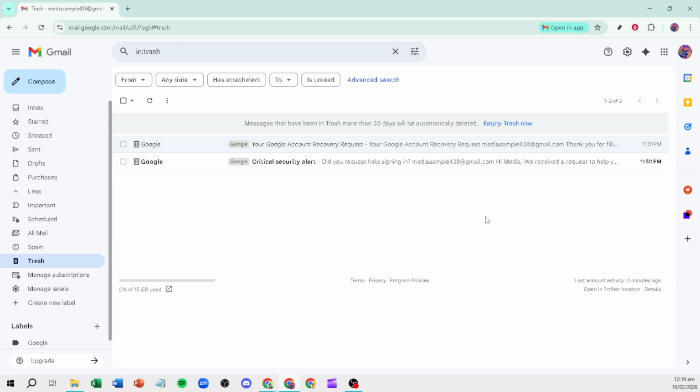Inside trash, you can either scroll through the list or use the search bar at the top to narrow things down. A handy tip is to search by sender, subject, or keywords you remember from the email. You can also add "in:trash" to your search to focus results on the trash folder.